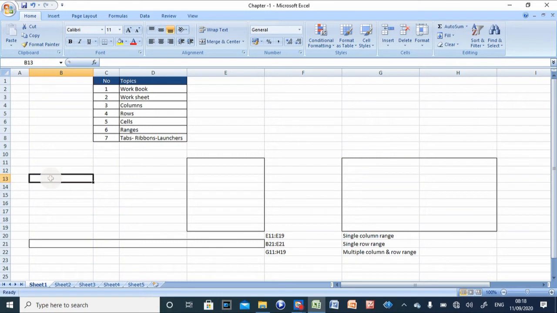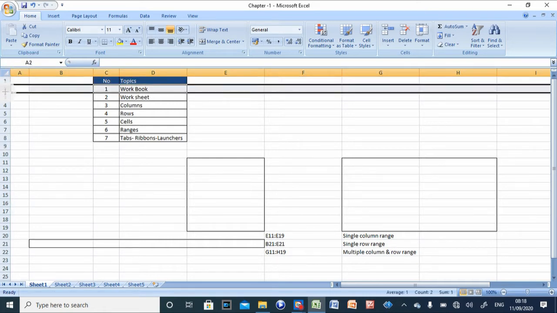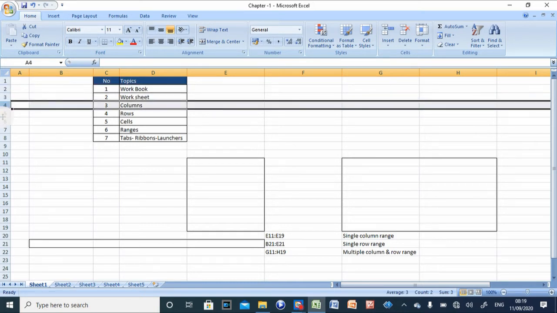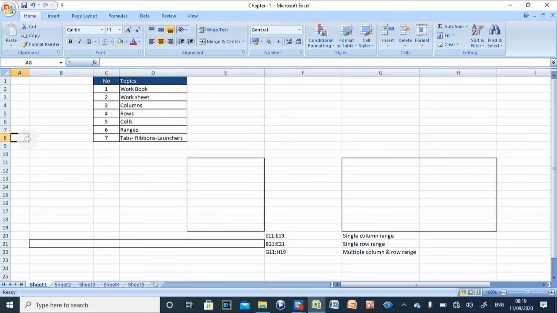Now we are coming to our next term, that is, what are rows. Here in this worksheet you can see these numbers 1, 2, 3, 4, 5 and so on till the end of the worksheet. All these numbers are individually known as rows. And similar to columns, as I explained, the height of a row can be increased or decreased individually or collectively.